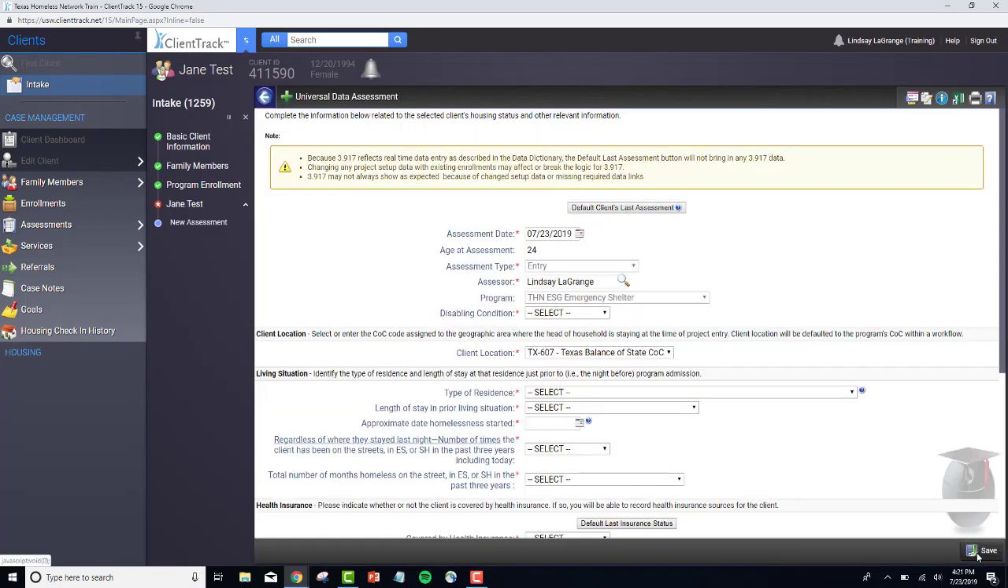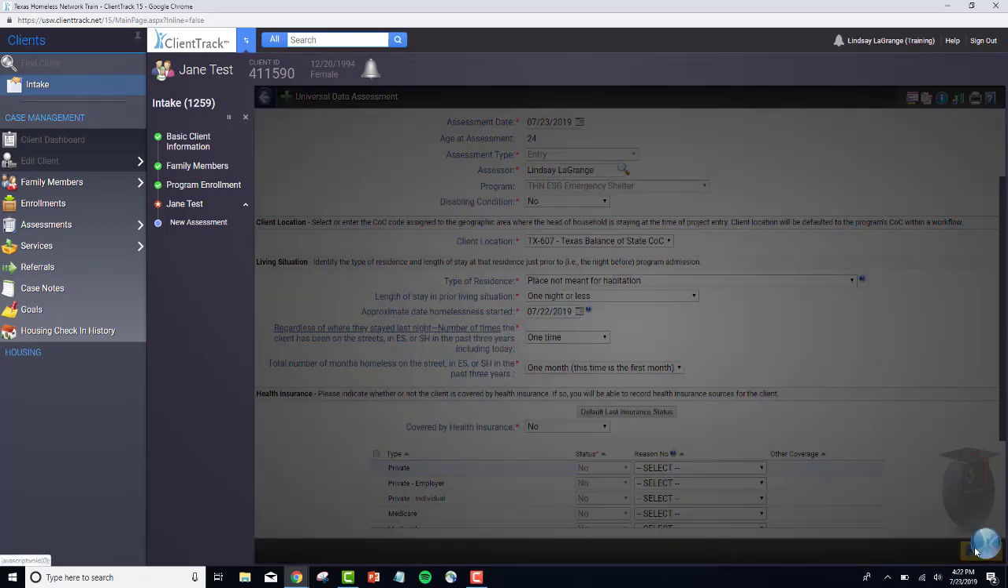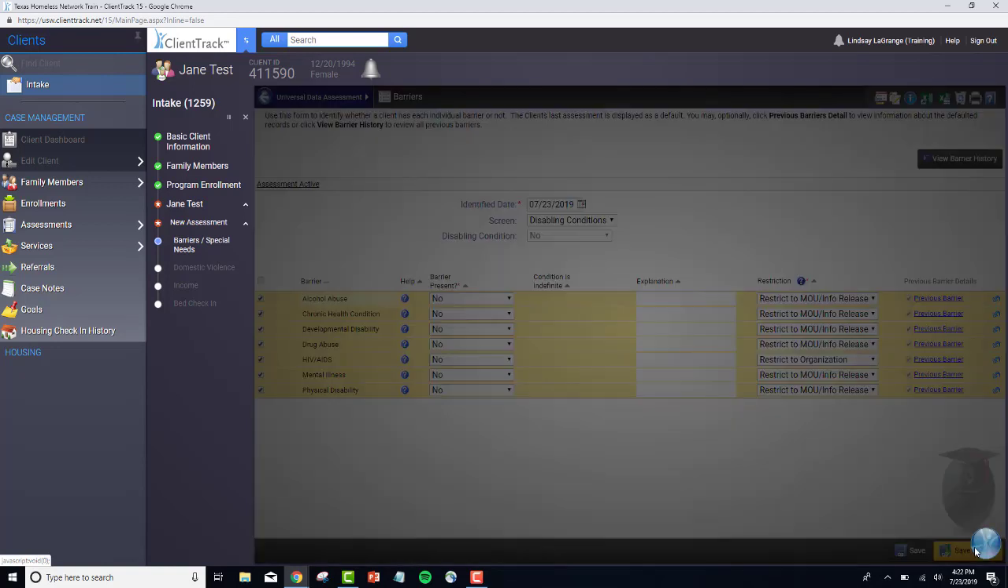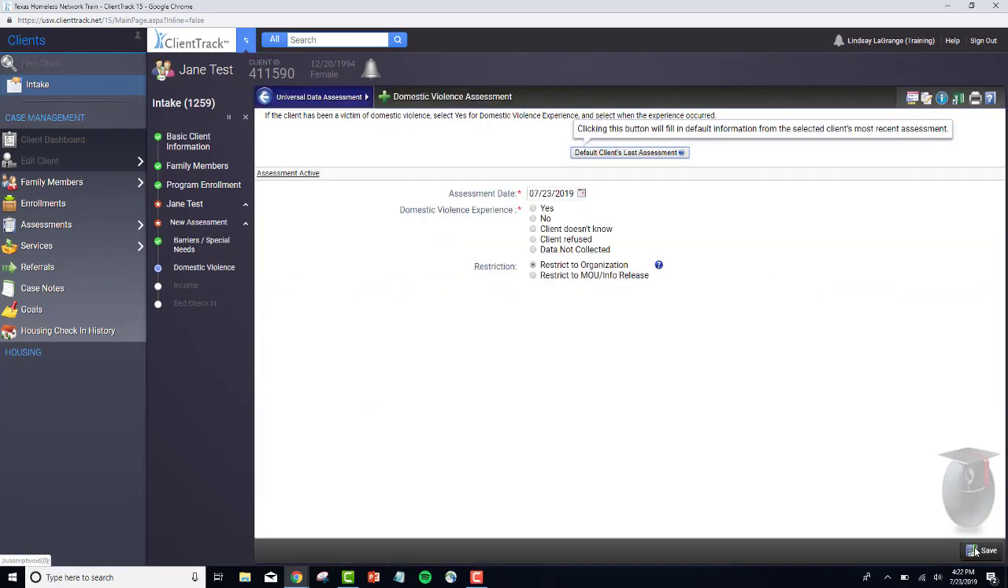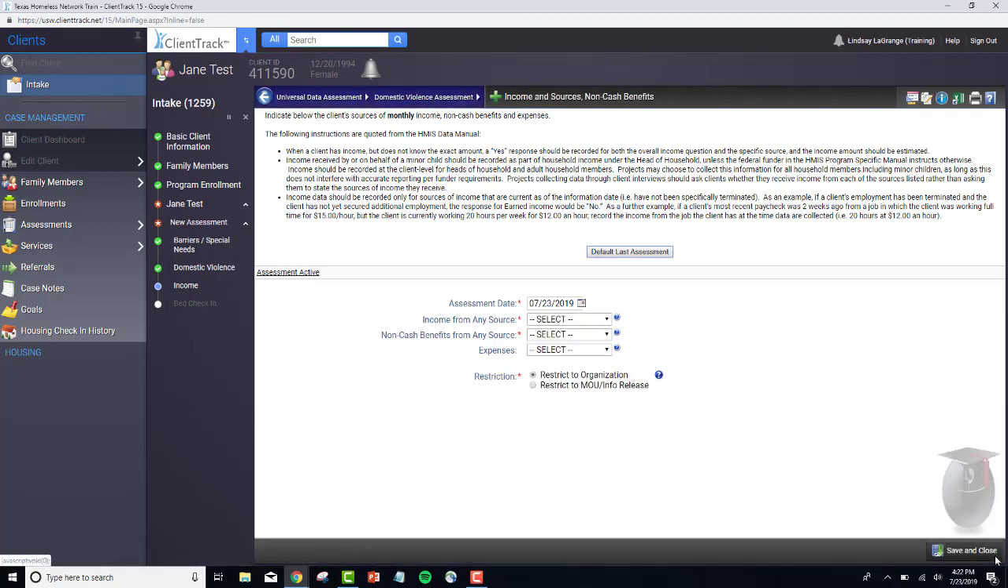Now ClientTrack has dropped us off on the Universal Data Assessment page. Once you're done filling this out, click Save in the bottom right-hand corner, and we will be taken to the Barriers page. My test client does not have a disabling condition, so I'll click Save and Close. And now we're taken to the Domestic Violence Assessment page. I'm going to select No for the sake of this example, and then Save. Finally, we're taken to the Income and Sources Non-Cash Benefits page.